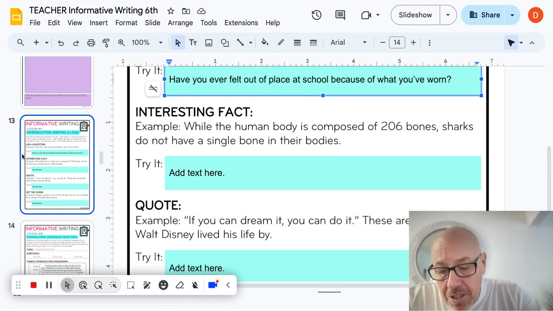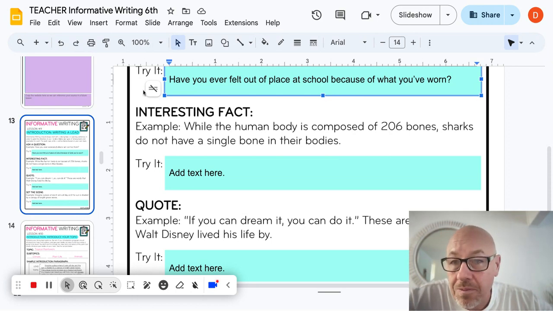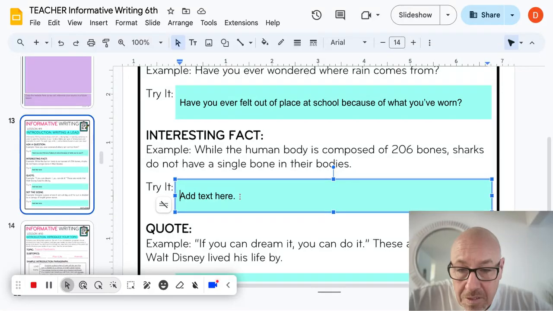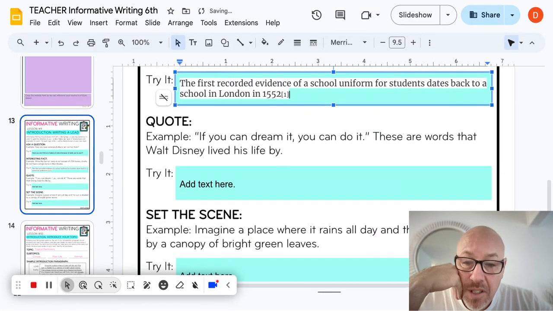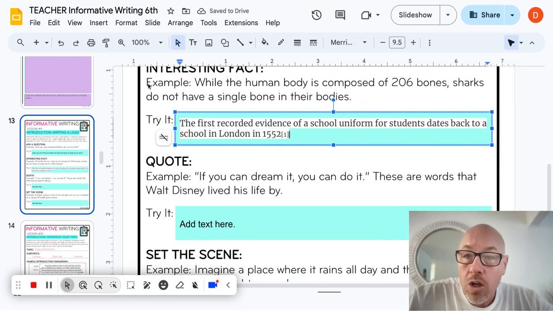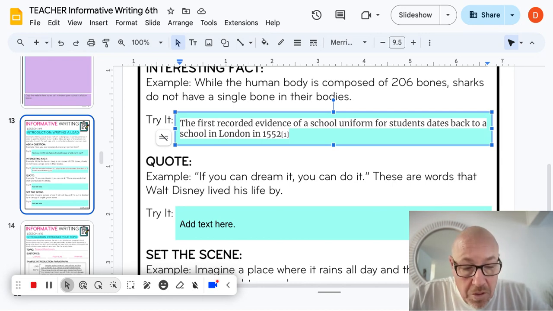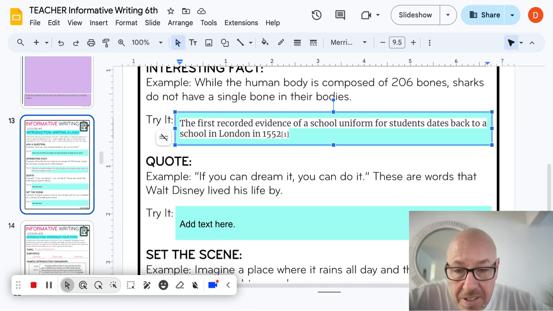I'm going to copy this and I'm going to put it into my thing. That's an interesting fact. And I'm just going to leave it there. Now, a quote. I'm going to come over here. School uniform quotes. All we're doing is gathering our facts.